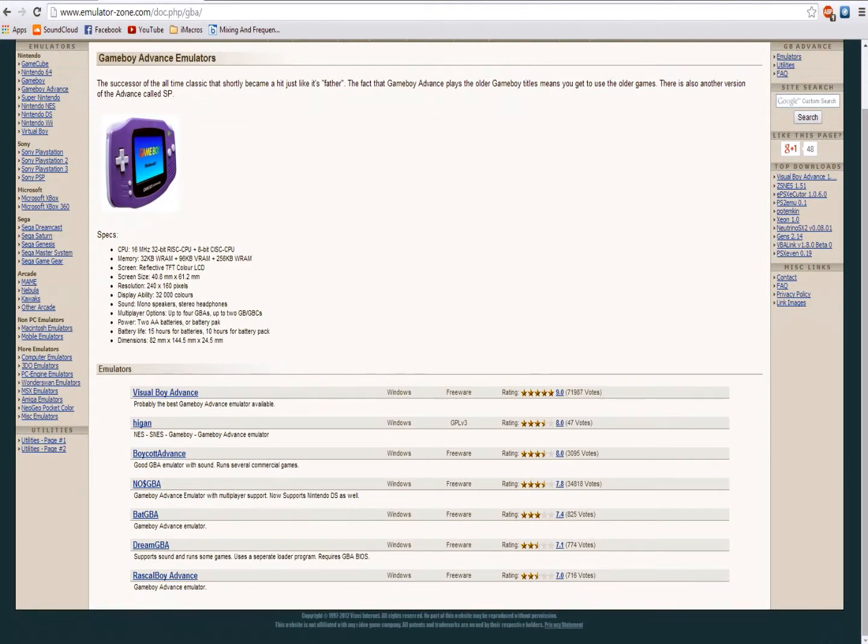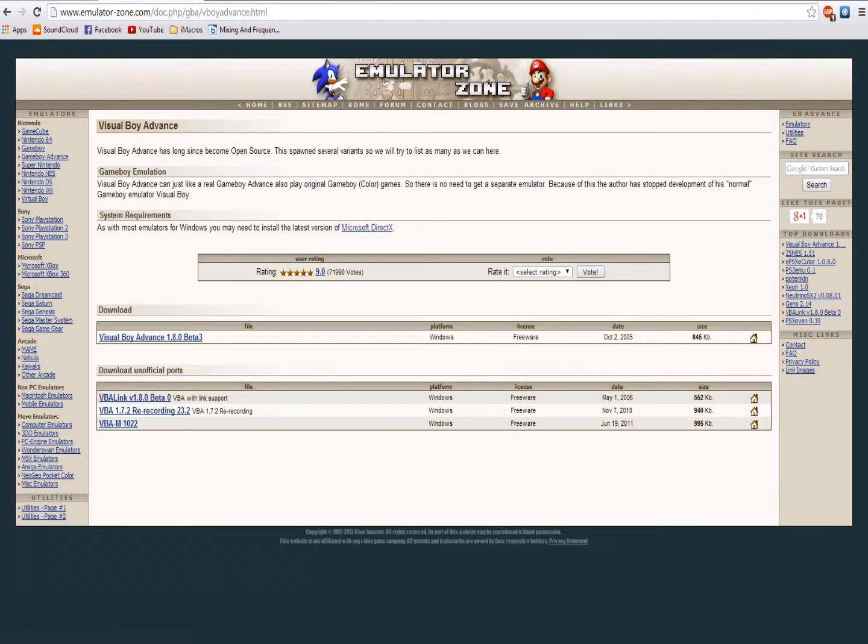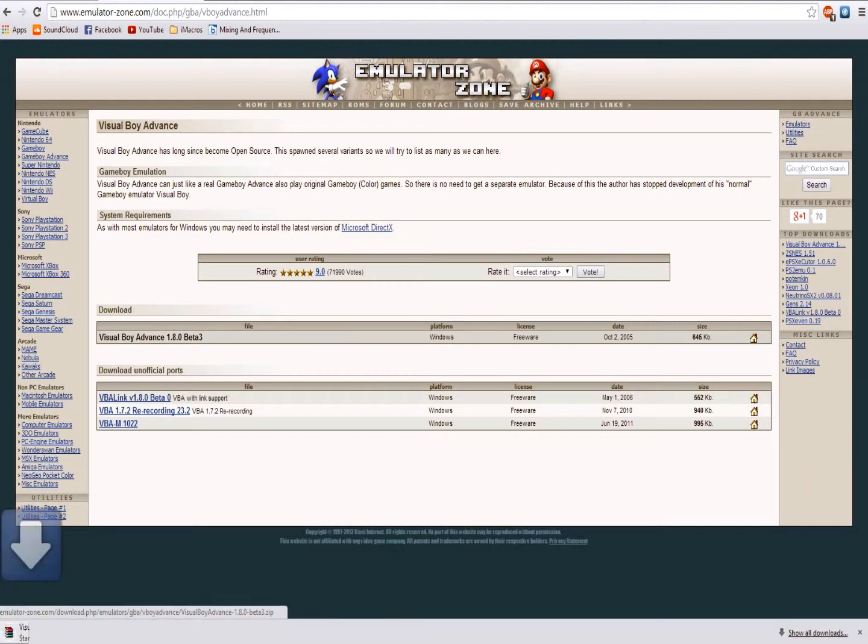My favorite Game Boy Advance emulator would have to be Visual Boy Advance, but you can choose which one you want here. And my preference is Visual Boy Advance. So click on that, and you're going to see all these downloads, but we're going to use this one right here to click download.